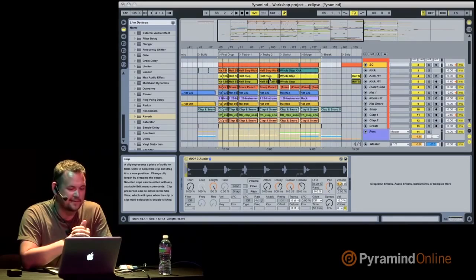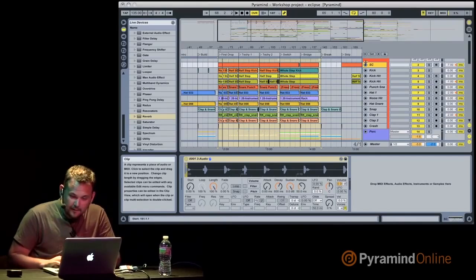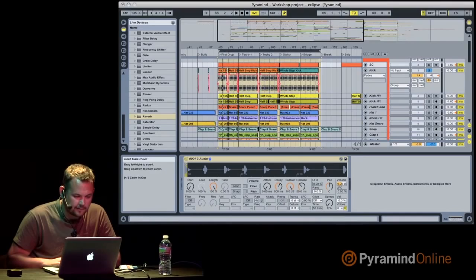Okay, so the first thing I've got here is my main kick drum, which has a nice little click at the start.